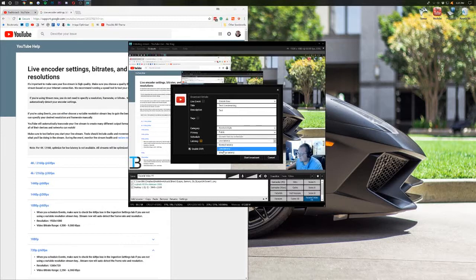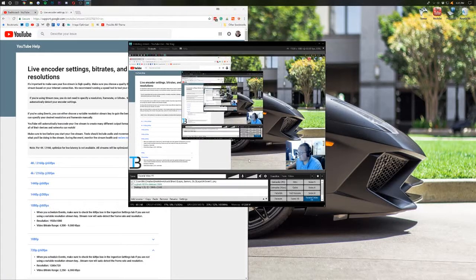And then latency, where you want it to be. I want low latency here, meaning I want it to be near real time. If you do ultra low latency, that's going to be as close to real time as possible. Low latency is going to be very close to real time, and then normal latency is going to be a bit delayed. So let's go ahead and just click Start Broadcast.